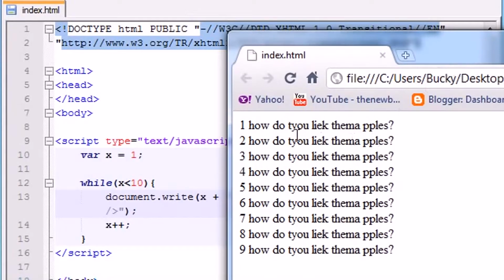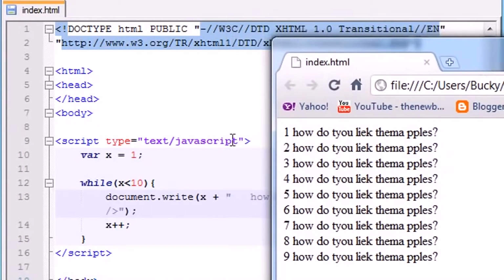So it says, how do you like them apples? 9 different times. So check it out. We started at 1, so that's why our loop started at 1. If we started at 6, it would start at 6, but we didn't. We started at 1, so the first time x was equal to 1, it ran the bit of code. The next time x was equal to 2, it ran the bit of code. And it did this all the way down until it got to 9. X equals 9, I'm going to run this bit of code.